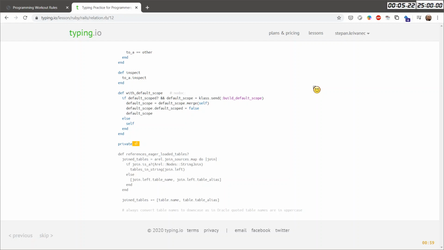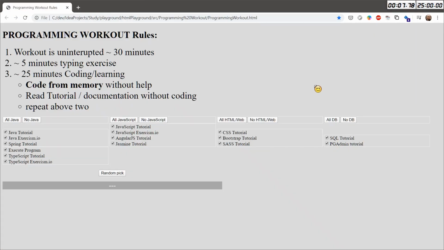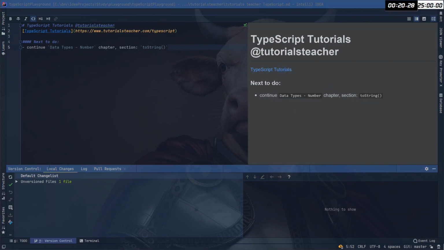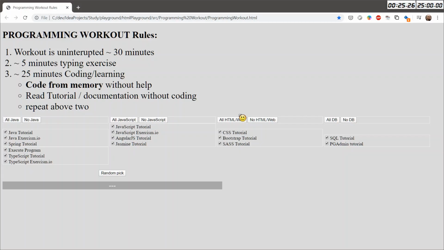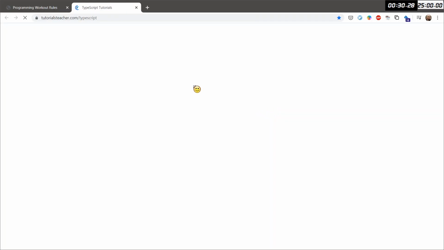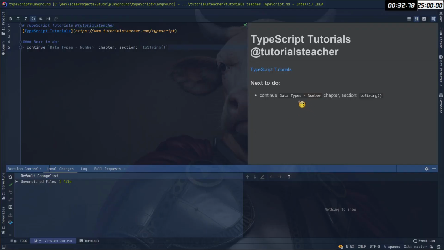Okay, so thank you for the service, and we will go to the thing which was TypeScript, and looks like, oh, that's handy. We have here a link. Oh crap, I opened it in the wrong window. So here I want it. Yep, and good. TypeScript tutorials, and I'm doing data types number, chapter section 2 string. Okay, so I'll stop this timer.